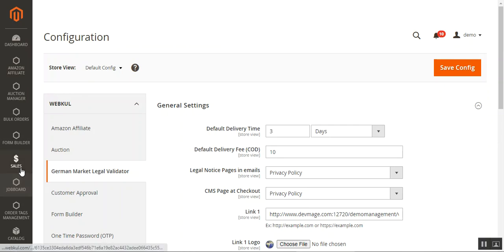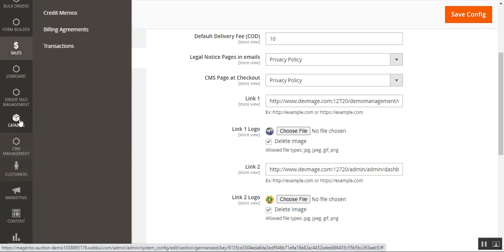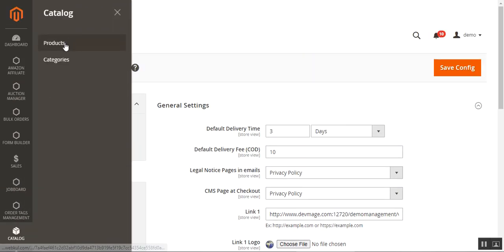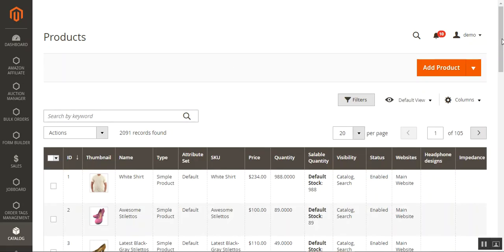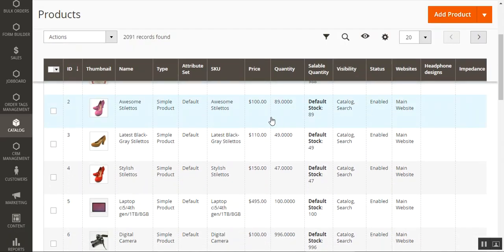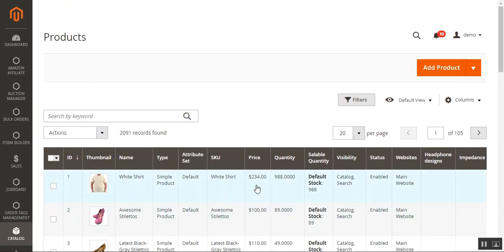Now let's see how the admin would be able to add the cash on delivery to the product. For that, I'll navigate through catalog, and then I'll navigate to the product. For the already created products as well as the new products, the admin can add the Germanized cash on delivery to the products. So here we are on the product section, and all of the products are listed here. We can add a new product. For the time being, I'll just edit one product to show you how we can add Germanized cash on delivery for that particular product.